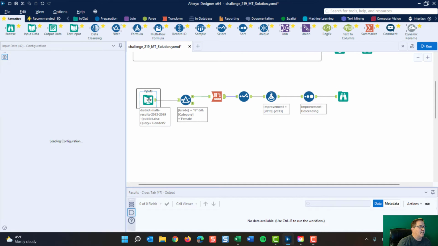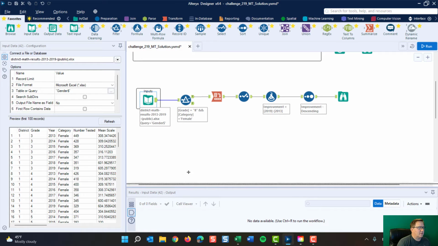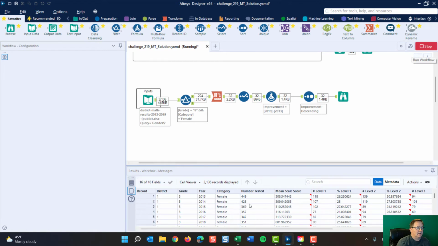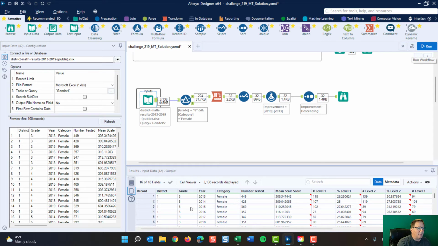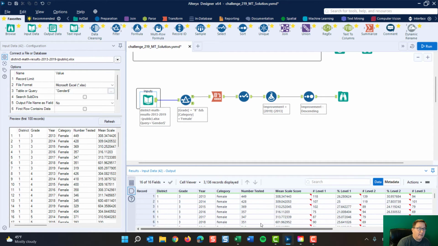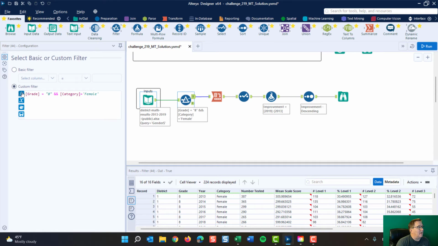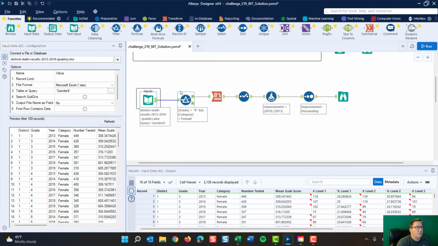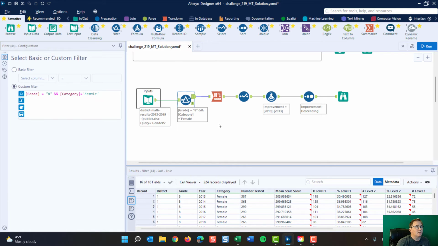To start off with, we have an input file that looks like this, and I'll go ahead and run this real quick. And we've got what district, we've got a bunch of grades in the year, the category tested, we've got all of these different levels, and levels 3 and 4 combined. So the first thing we got to do is keep in mind that we only want to look at grade 8 and category female. All right, when we do that, our records go from some 3,100 records on down to 224 records.